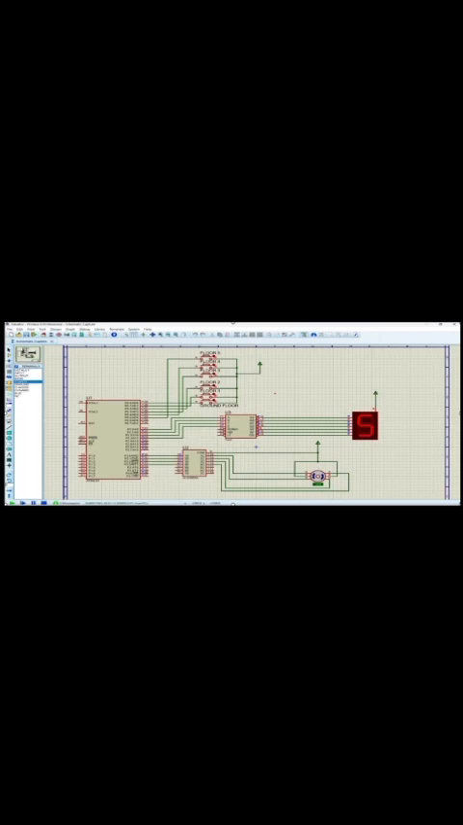U3, the 7447, is a BCD to 7-segment decoder. The IC receives the BCD input from port 2 of the microcontroller. Then it converts the BCD code into proper signals to drive a 7-segment display. For the 7-segment display, we know that BCD conversion to 7-segment can be done by the 7447.